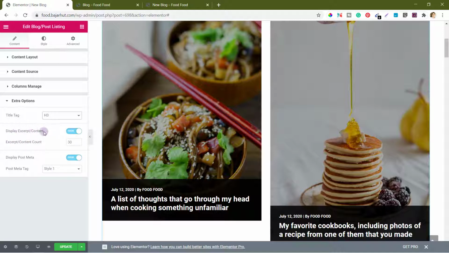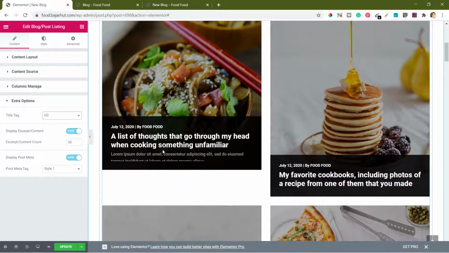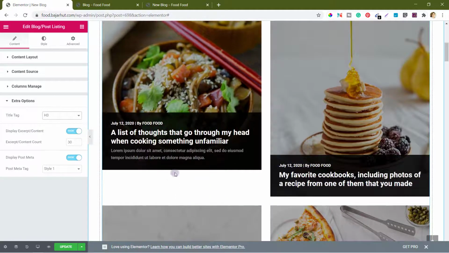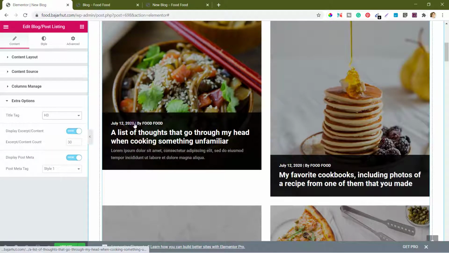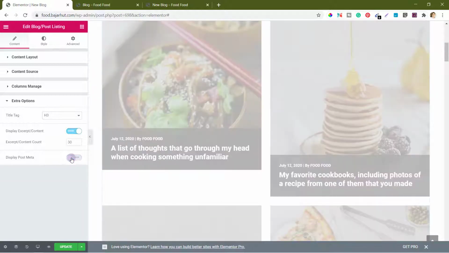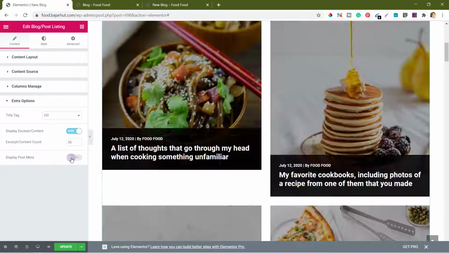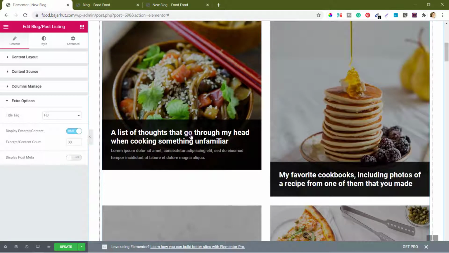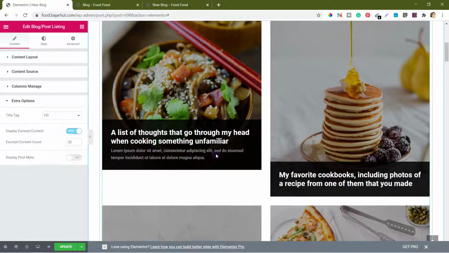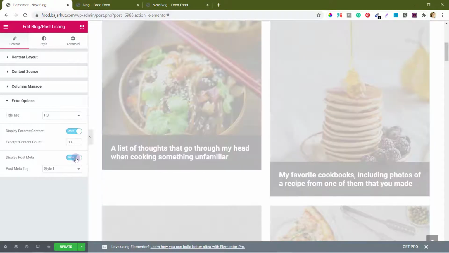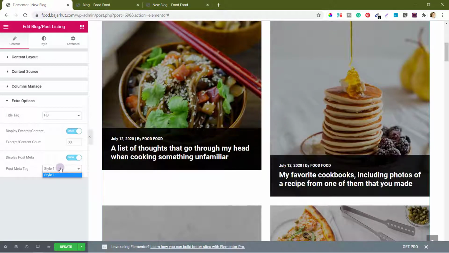Display excerpt, if you want to display the excerpt like this when you hover, which is a good idea here, so let's keep it. Post meta, if you want to keep the date and all these things, the author name, you can enable or disable that. If you disable that, those will not be shown up. You see the date is gone. Okay, so sometimes you would want the user not to see the date, but for this video I'll just keep it on. You can again change the style. Okay, there is only one style as of now.